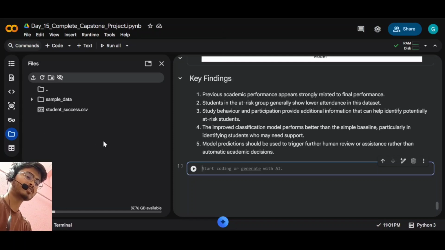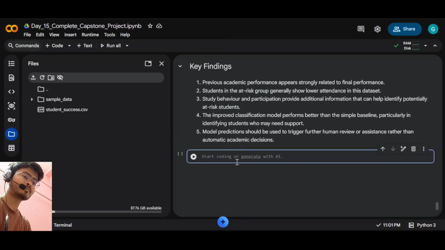Your exact findings should depend on your output. Do not copy conclusions that your data doesn't support. This is where many beginner projects become unrealistic. They show impressive graphs and metrics and then act as though the project has solved education. It has not. Add a limitations section also.